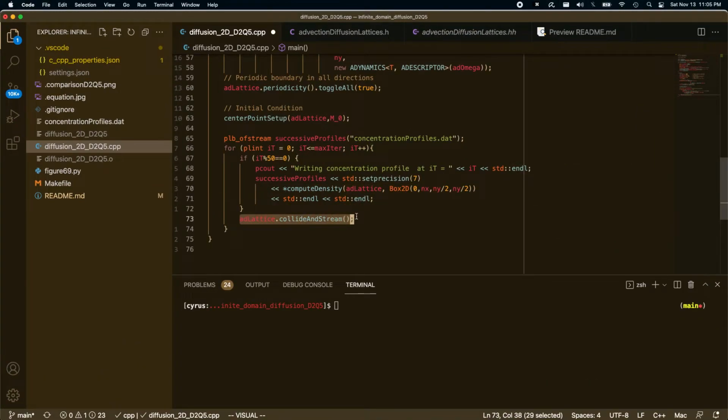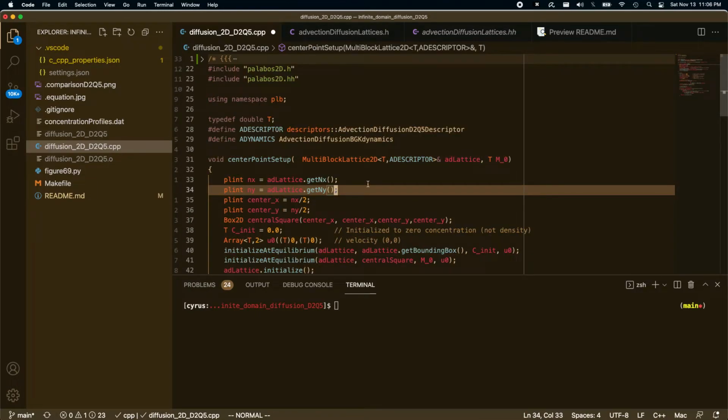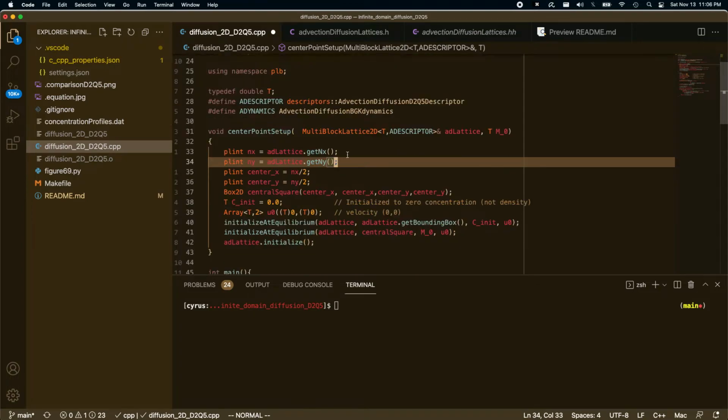And then adLattice.collideAndStream. This operation does the obviously colliding and streaming and moves the mass from the center and diffuses it outward. So this is overall not a super complex program. Again, I wanted this to be maybe the most simple Palabos program possible.